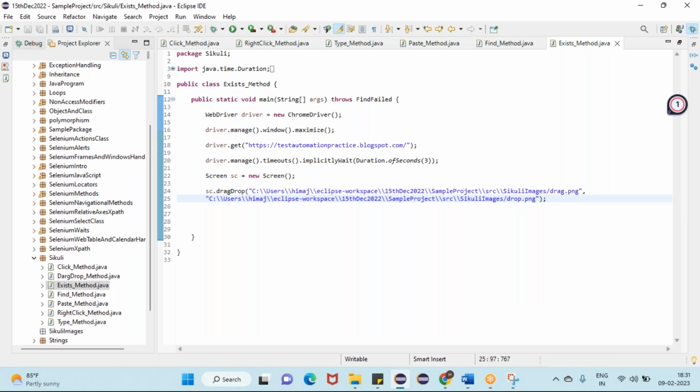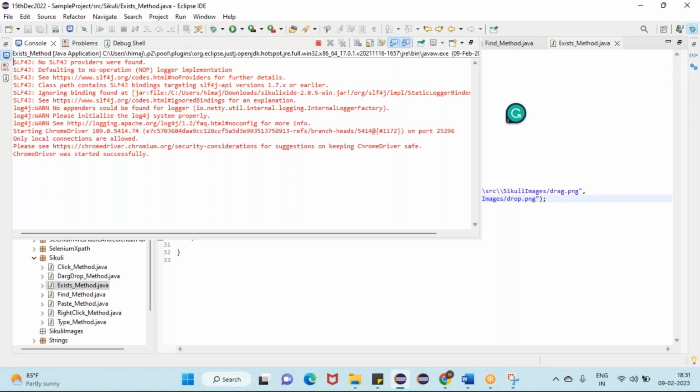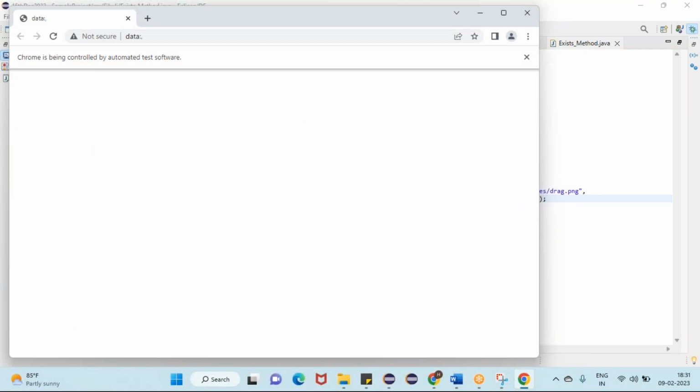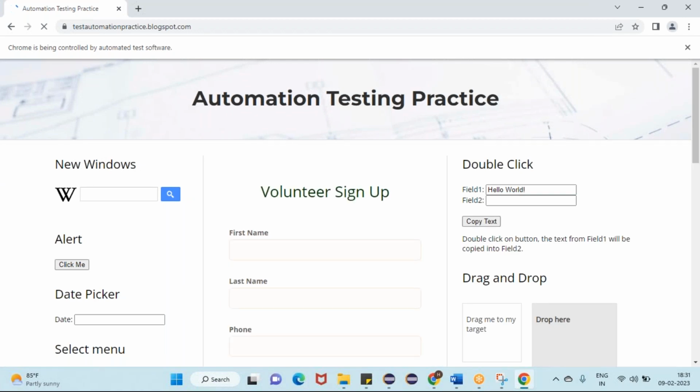Guys, have you worked on drag and drop, or have you practiced the drag and drop option first of all using the Actions class? Suresh, Sai, have you worked on drag and drop? Yes, Himaja. Cool.